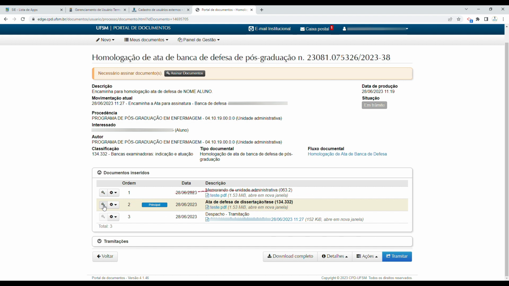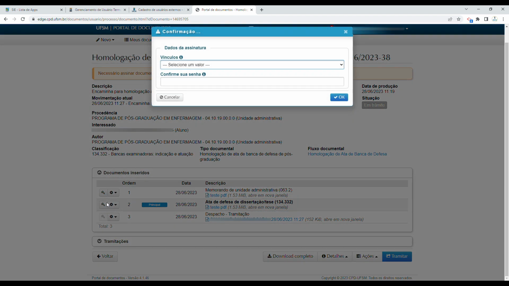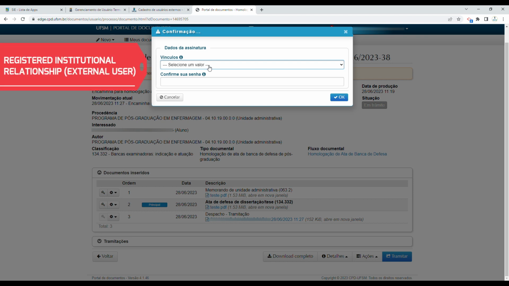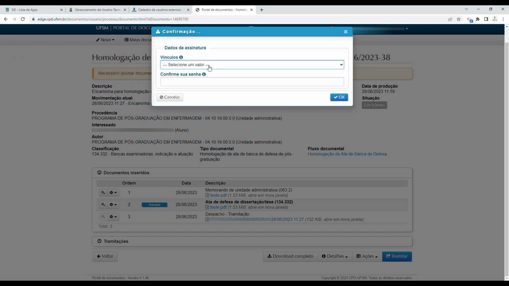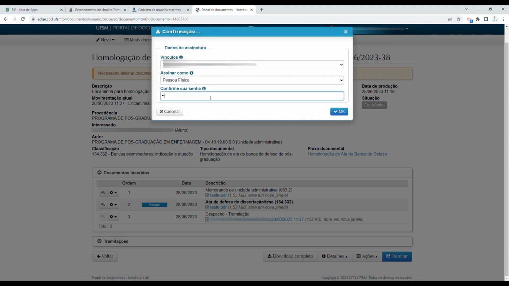Identify the document and click the key icon to sign the document. On the signature screen, you must choose from the drop-down options. Select the vinculo, institutional relationship, and corresponding profile you wish to use to sign the document. It is important to correctly select the vinculo, institutional relationship. Then, you will repeat your password for security purposes and click OK.